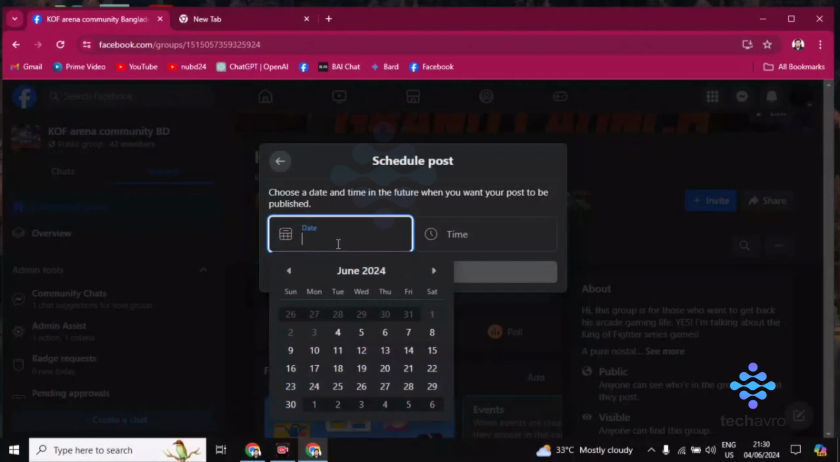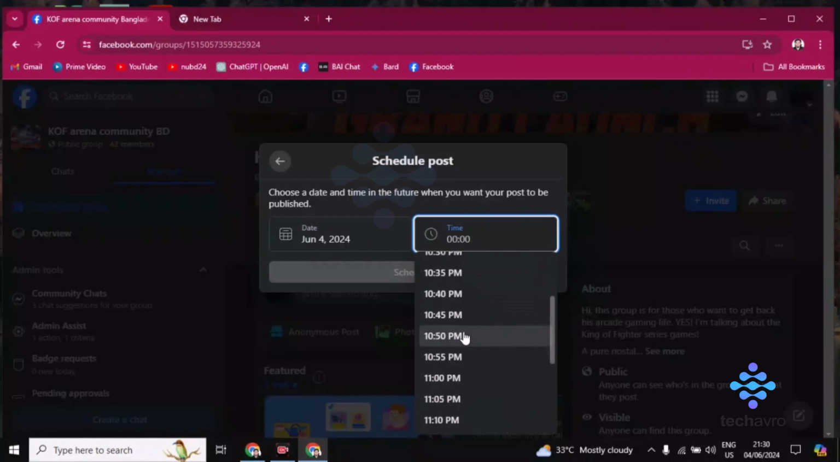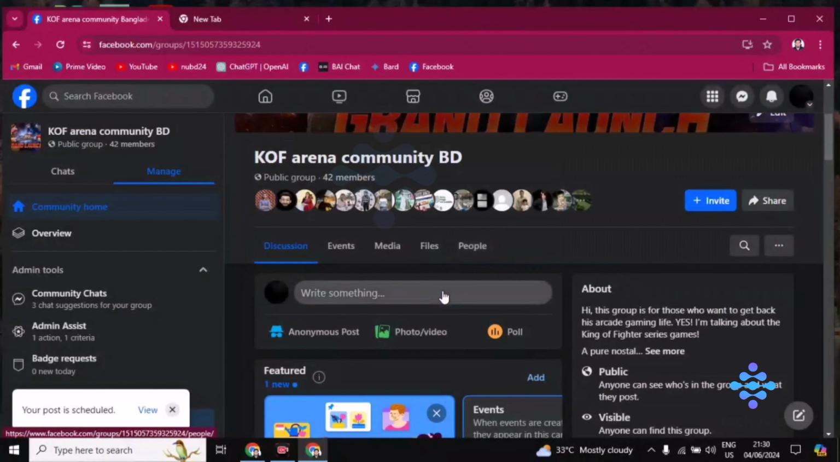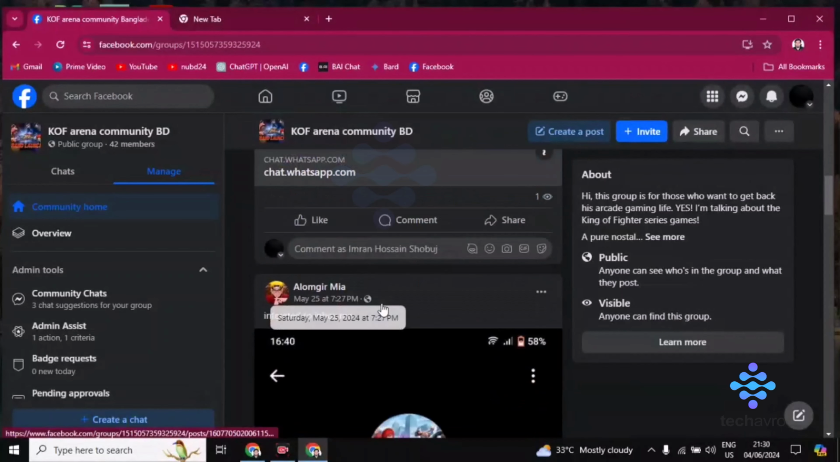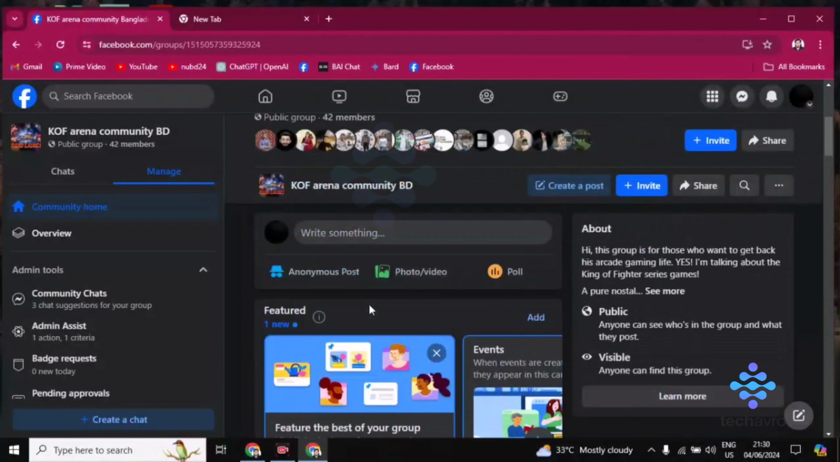Now you have to click on date and you have to click on the time here. Choose the time. Just choose any time and you can write here schedule. Click on this blue button and in that exact time your post will be automatically here. Okay, it will be automatically schedule post. So this is how you can do this guys.